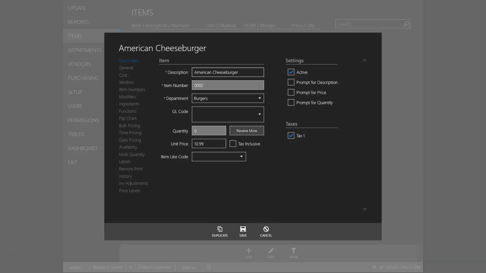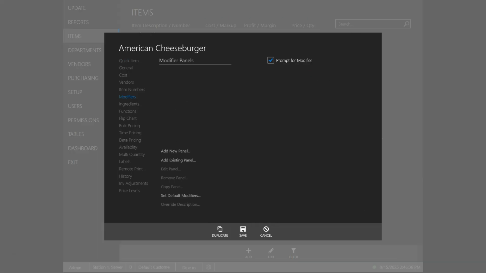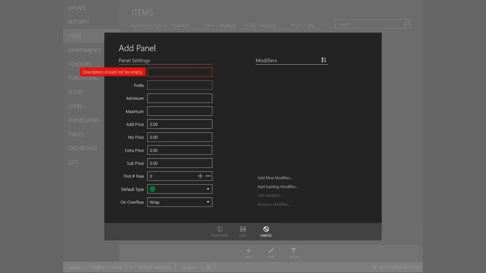Once the item is open, select the Modifiers tab on the left. To create a new modifier panel, click Add New Panel. In the Add Panel window, give the panel a clear name like Burger Toppings. If you want, set a prefix that appears before each selection, such as No for no onion. Set the minimum and maximum number of selections a customer can choose. Then configure the panel prices, add, no, extra, or sub, for all modifiers in this panel.